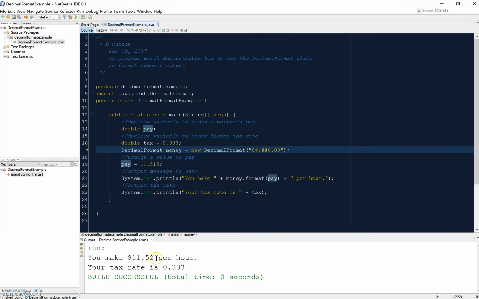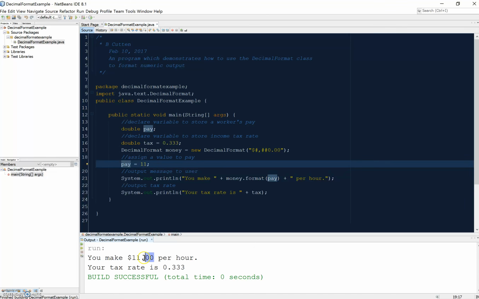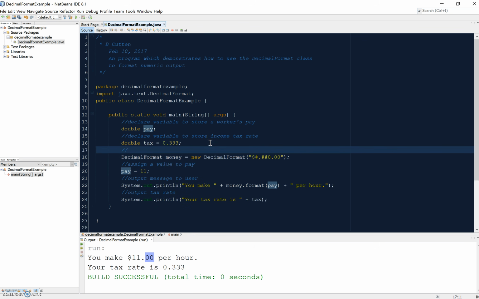So you can see 11.52, so it's rounded my 5 up. If I change this to just a straight 11 with no cents and run it, my formatting object will still display those two number columns because I've used zeros there, and zeros always get printed out. So this formatting string right here is a pretty good one to always use for formatting money. So I'm just going to add a little remark here. What I've done here is I've created a monetary format.